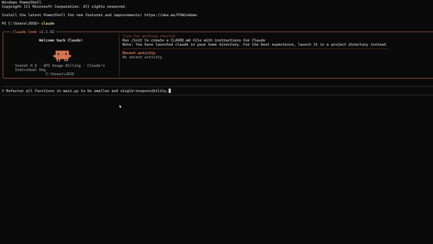You could also ask Claude to rename unclear variables by stating something like rename all variables in app.js to be descriptive and meaningful. Additionally, if you want to organize your code better, you could say move all database code into a separate module. This makes your code more maintainable and easier to understand.